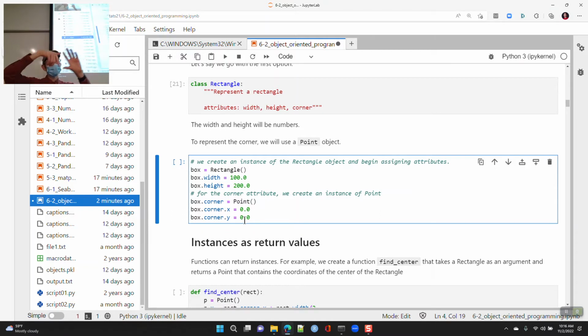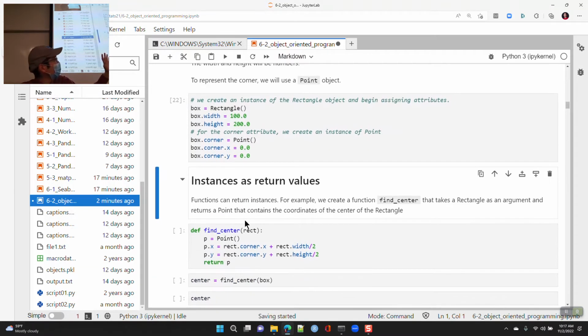Okay, so you can imagine, on the Cartesian coordinate plane, you've got a rectangle where the corner is at 0, 0, and then it's got a width of 100 and a height of 200. And so this is a very manual way of doing this, but we can do that.